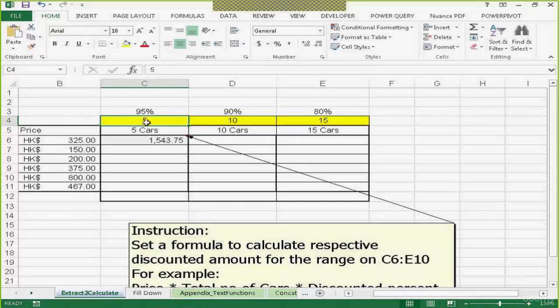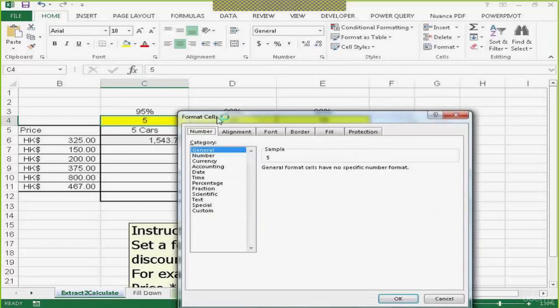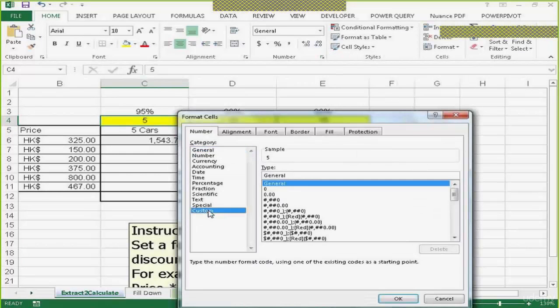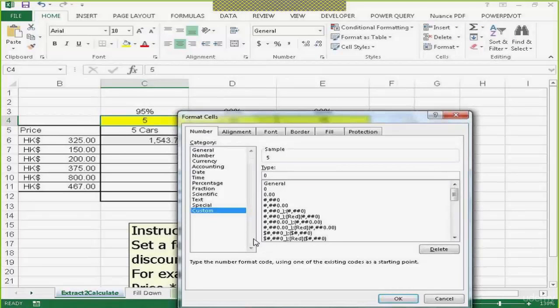Okay, so let me show you one of the ways we could do that. Click C4, and let's go to the number group under the Home tab and click the Format Cells, and let's choose the Custom option, and under the Type we type 0 space, double quote and the word cars, and close the double quote. Because cars is a text, so we use a double quote to symbolize that.